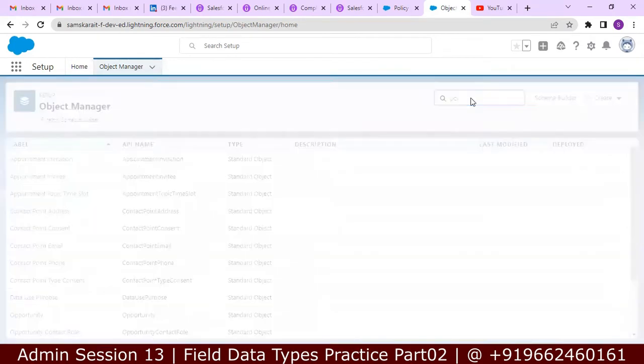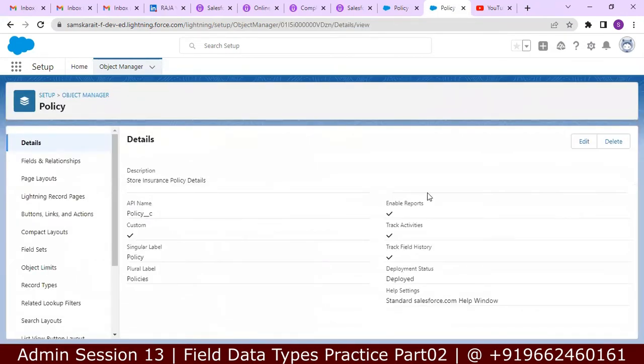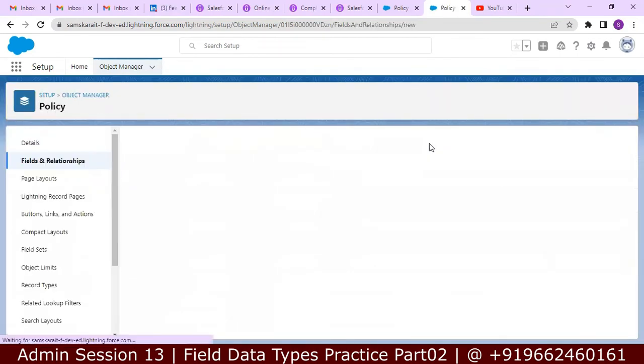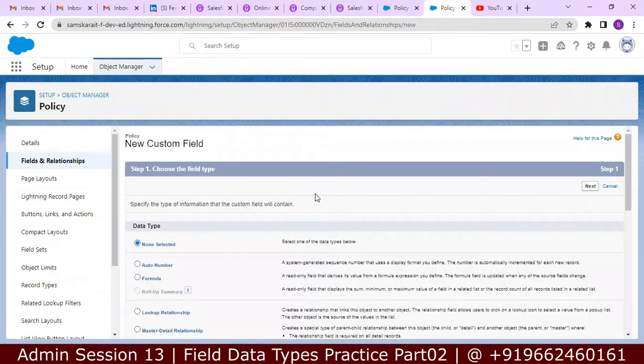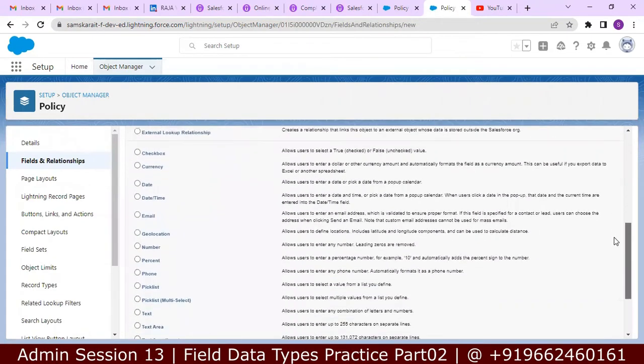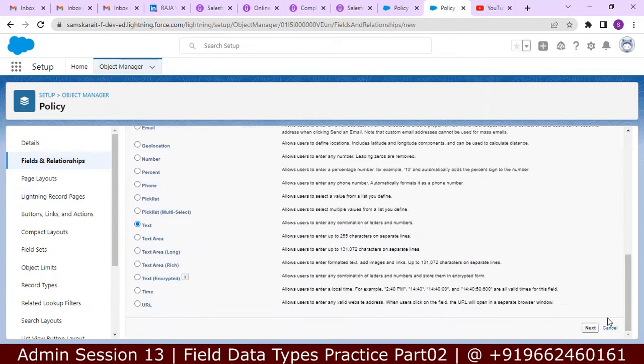Go to that object. We have created the policy object. In that policy object, go to fields and relationships. Here you can click new. Then you have to select data type. I will explain what data types are available. I want to use the text data type. This is of 255 characters.